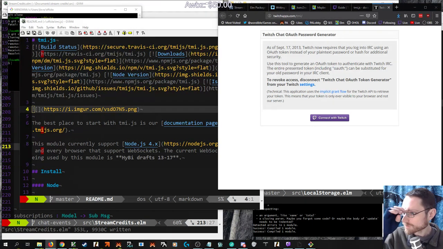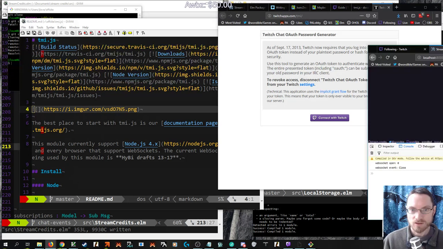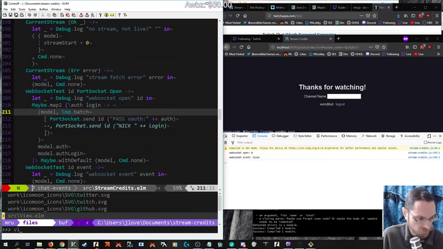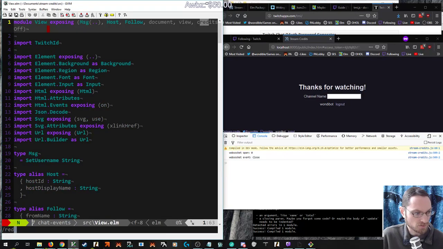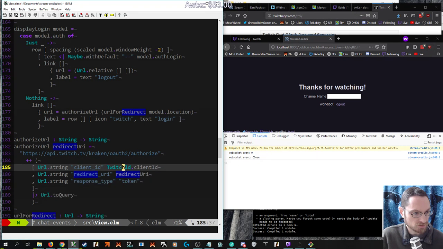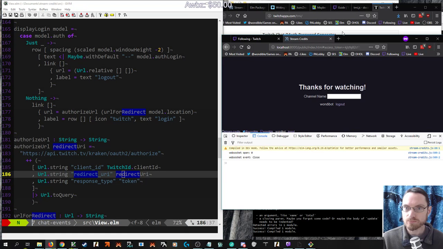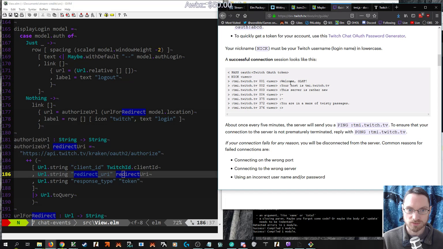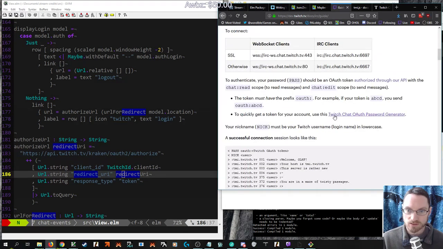Okay, so that is just an OAuth token, which doesn't look too terribly different from my other OAuth token. So I might need to revisit how I'm actually requesting this, which is going to be the redirect authorize. So they requested a whole bunch of rights there. Yeah, there's TMI.